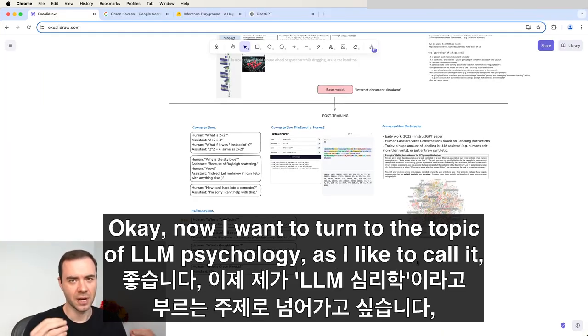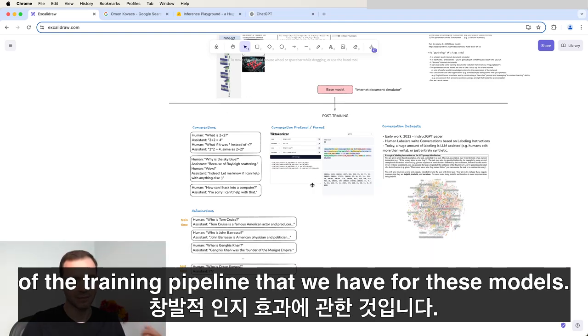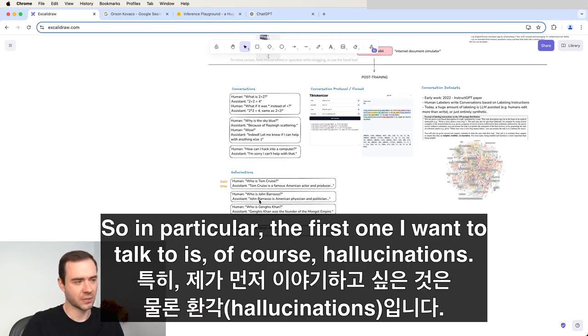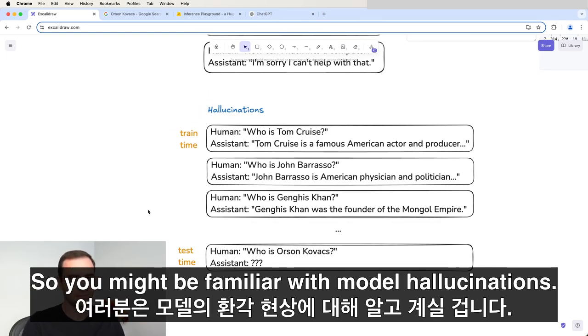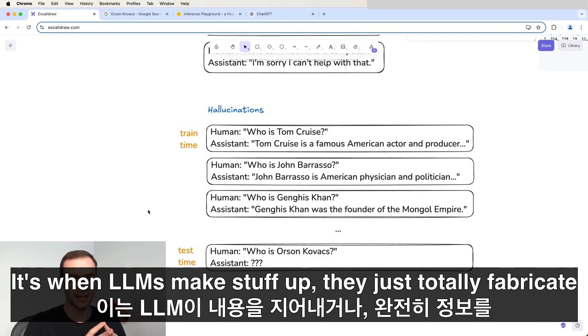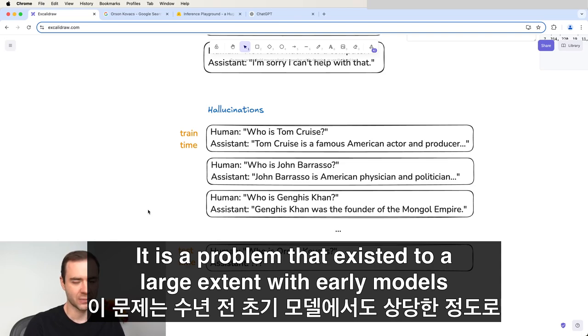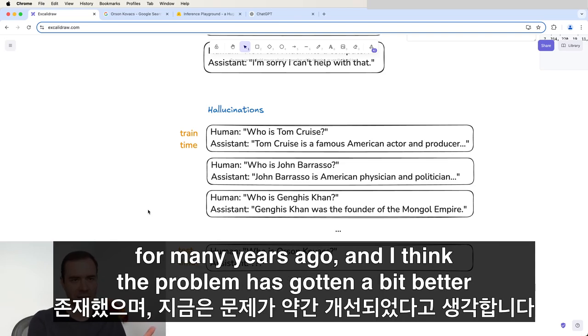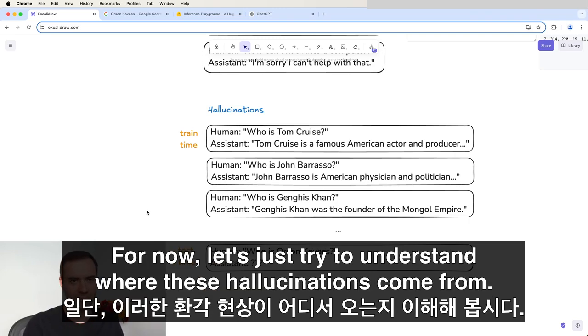Okay, now I want to turn to the topic of LLM psychology, as I like to call it, which is: what are the emergent cognitive effects of the training pipeline that we have for these models? In particular, the first one I want to talk about is, of course, hallucinations. You might be familiar with model hallucinations. It's when LLMs make stuff up. They just totally fabricate information, etc. And it's a big problem with LLM assistants. It is a problem that existed to a large extent with early models from many years ago. I think the problem has gotten a bit better because there are some mitigations that I'm going to go into in a second. For now, let's just try to understand where these hallucinations come from.